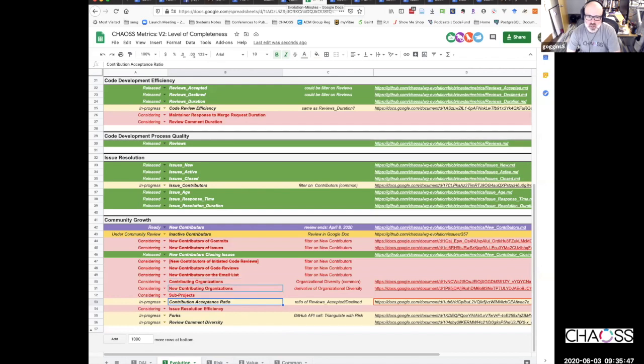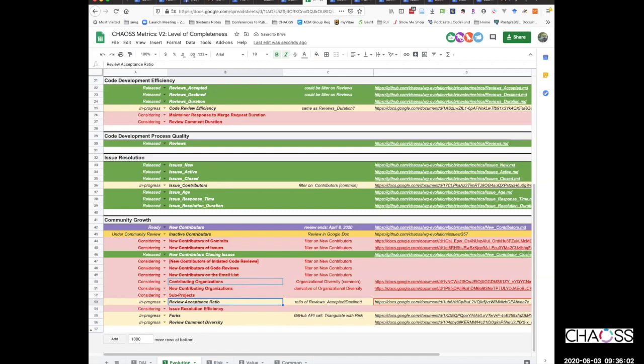Is contribution acceptance ratio a good name for the metric? Or review acceptance ratio? Because contribution is a broader term, and acceptance ratio only applies to reviews. So you're really looking at the pull request merge state. It's percentage merged or closed, and the way people have examined that metric is a lot of time series analysis of how that changes, relating it to the time to first response and the time to close.